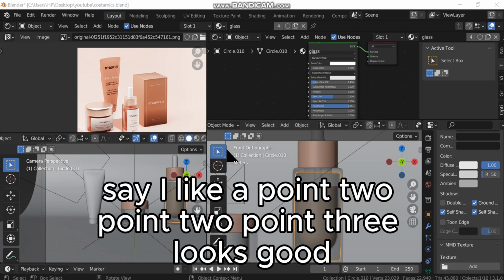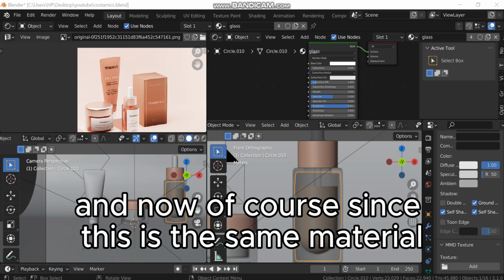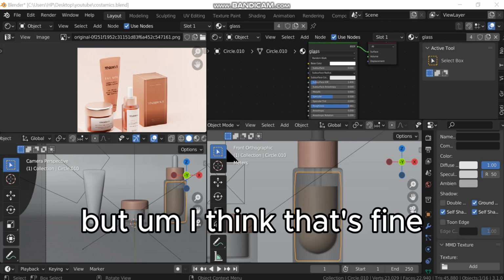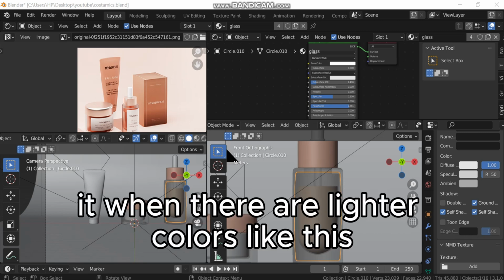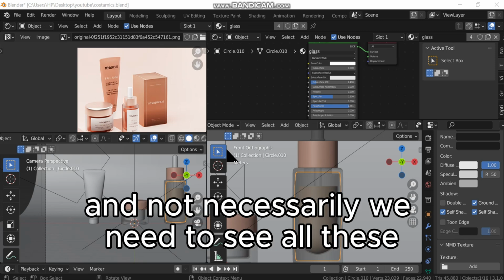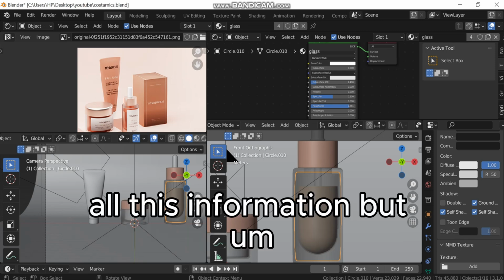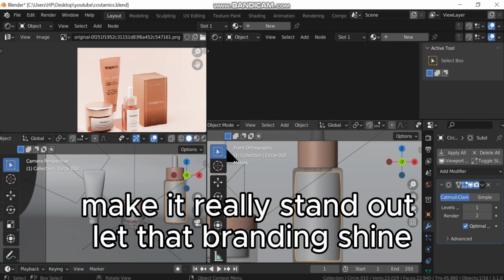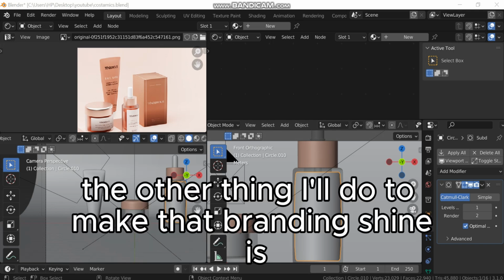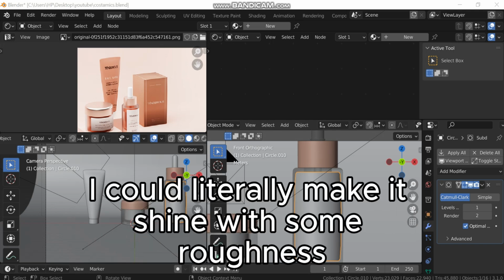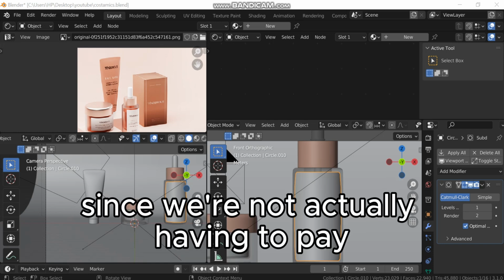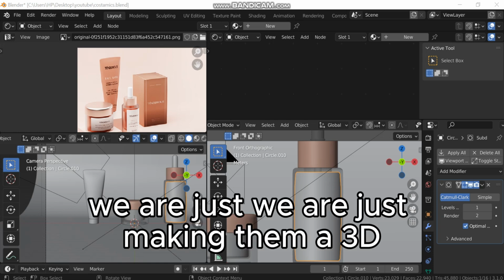Now, with this one, the white really wasn't a big deal, but with this one, the color is off again, so the way I like to boost that color is with some gamma. So let's just add in the gamma here, and I just want to watch this color. I want to match it a little bit more to what my background color is. We're going to make these colors a little more bold. I like 2.3. Looks good. Now, of course, since this is the same material, it's going to boost the colors down here a little bit too. But I think that's fine.